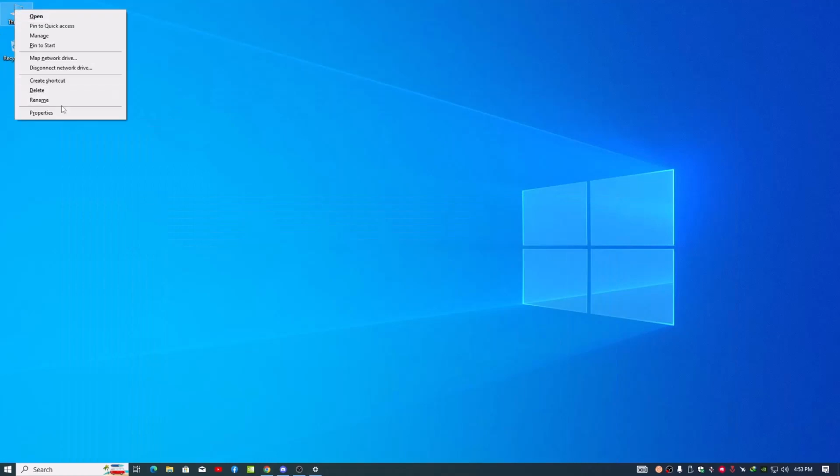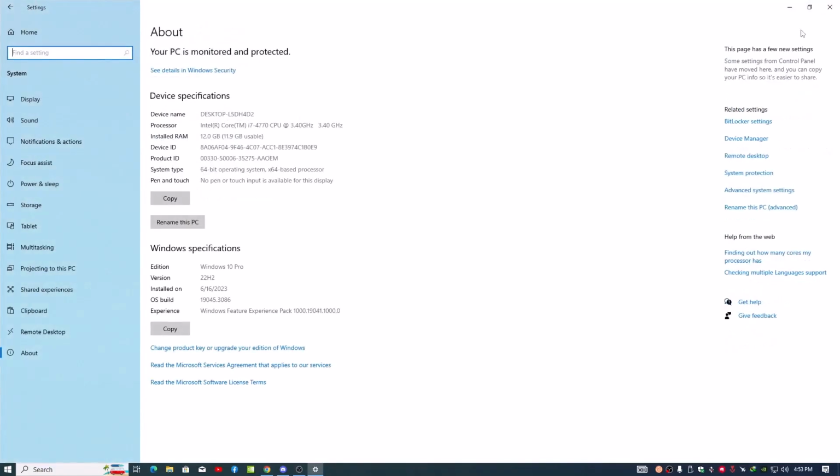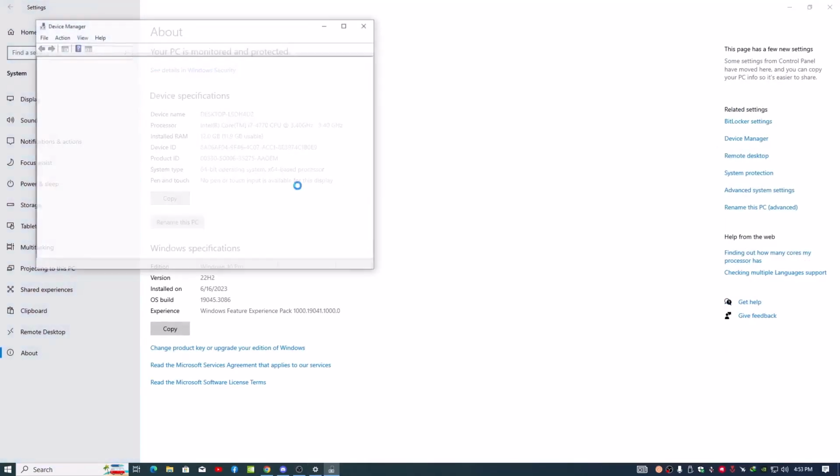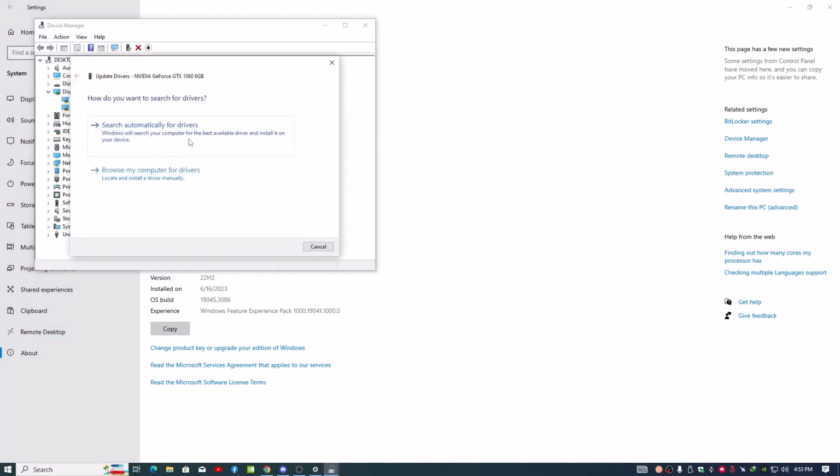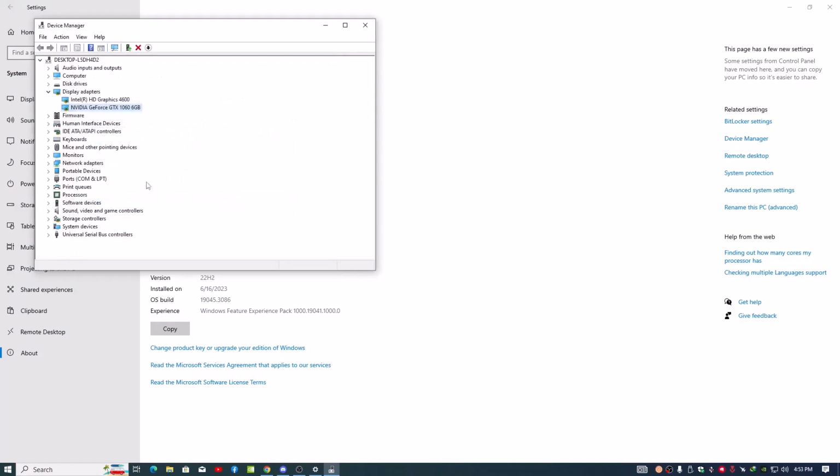But the first thing you need to do here, just go over here into the drivers and device manager. And then display drivers, make sure to update your graphics drivers. That will fix your issue.